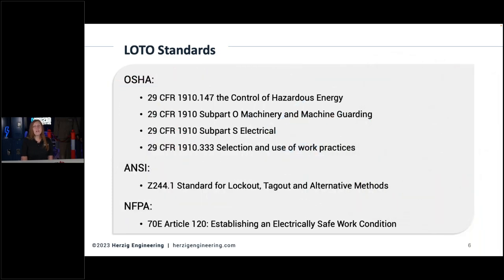So in OSHA, the 29 CFR 1910 subparts O and S talk about machine guarding and electrical safety, but then there's the .147, which is the Control of Hazardous Energy standard. That is the main thing that people reference whenever they're trying to build their LOTO program.